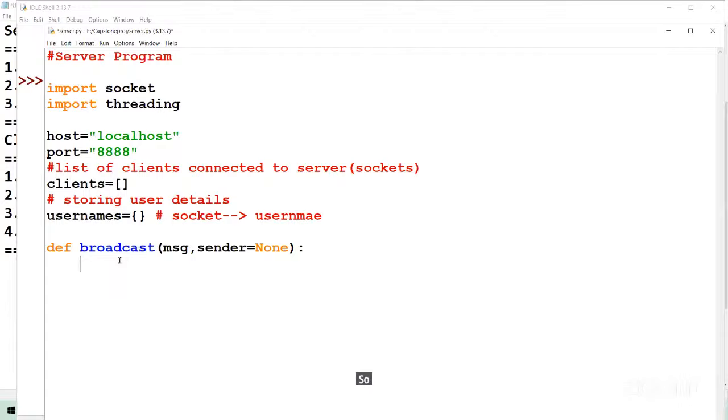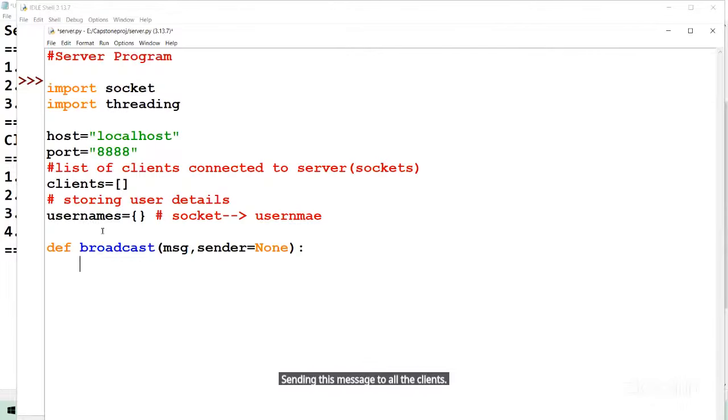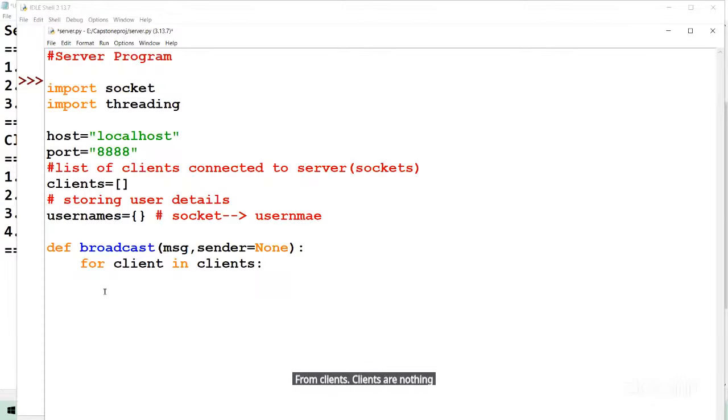So the broadcast message sender is there. Broadcasting is nothing but sending this message to all the clients, where the client details are in clients. In clients, you find client details. It's nothing but client connections. So every time you read a client from clients, clients are nothing but connections of clients.